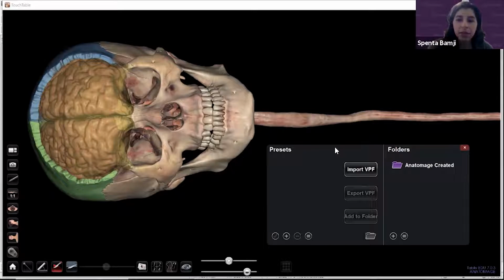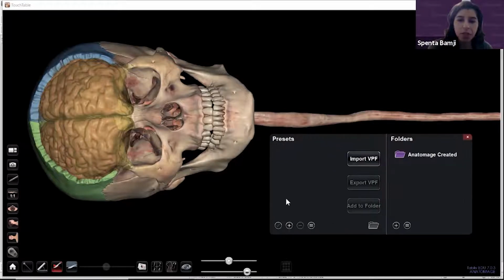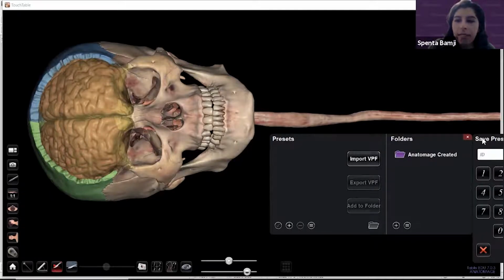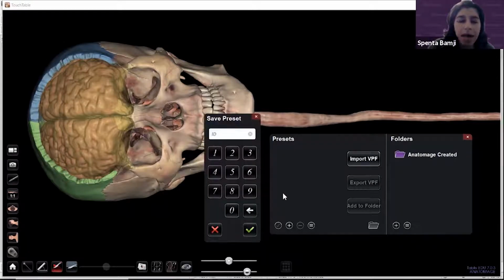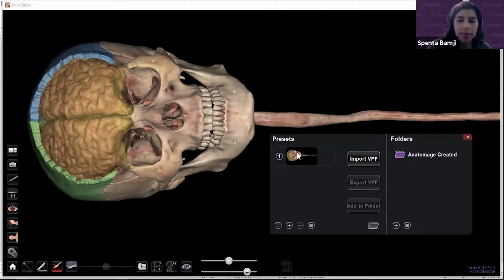Well, to save it, very simple. What you're going to do is you're going to open this preset menu, and there's a little addition tool at the bottom. So we'll go ahead and click on that icon, and we see a little number pad pop up, and you can save it as whatever number you would like that's not already there. So let's just call it preset 1 and hit the checkbox. Now we see that this preset is currently visible.